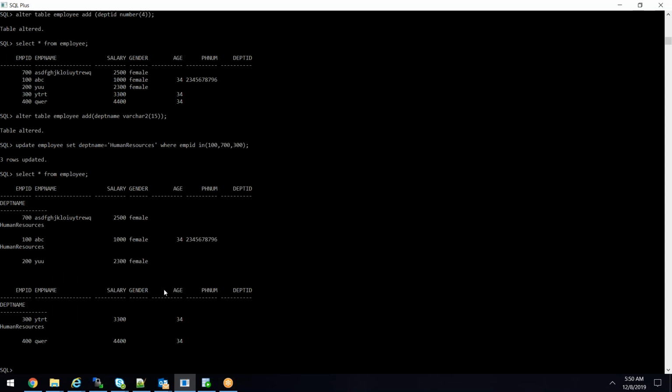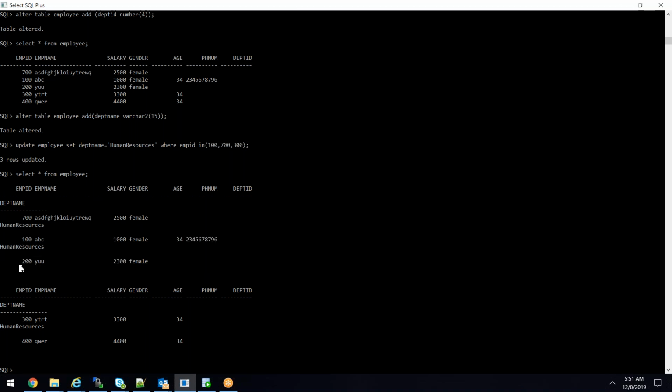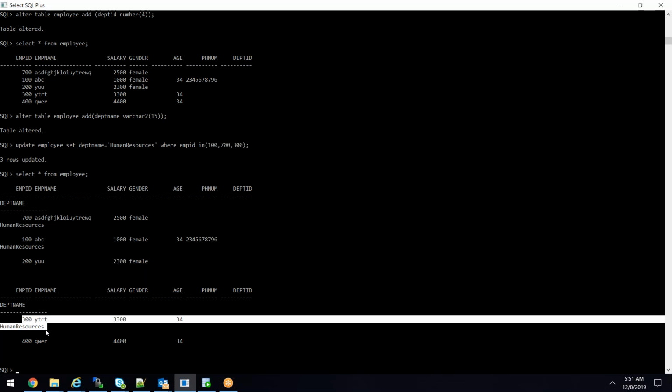Okay. Now look at this. This is the employee ID column. This is the employee name, salary, gender, age, phone number, department ID and department name. Correct? Then the first record: this is the employee ID, this is the employee name, this is the salary, this is the gender, age is not there, phone number is not there for the first employee, and department name is human resources. Correct? So this is the first record, and this is the second record. And this is the third record. Correct? Then again, this is the fourth record. This is the fifth record.